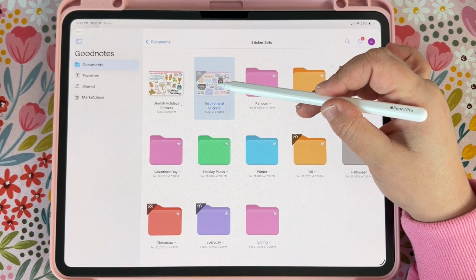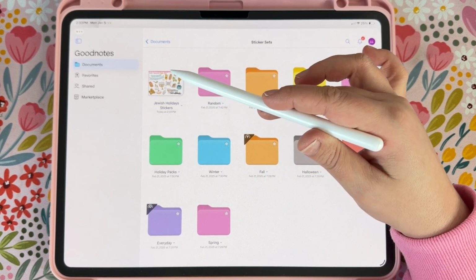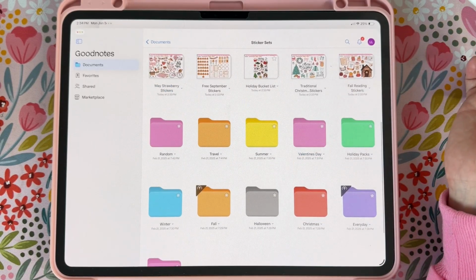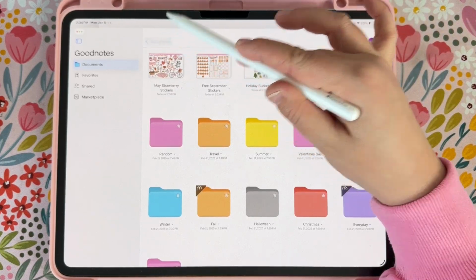A lot of people don't even organize their stickers, they just have them all in their documents. But if you want to organize your stickers, this is one way to do it, and how you can move documents around in GoodNotes and how you can add them into folders.